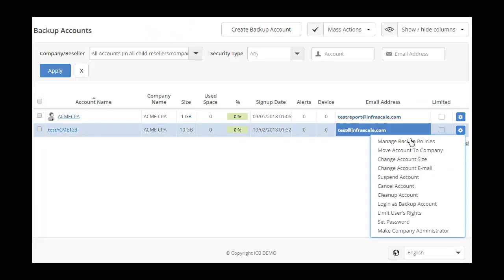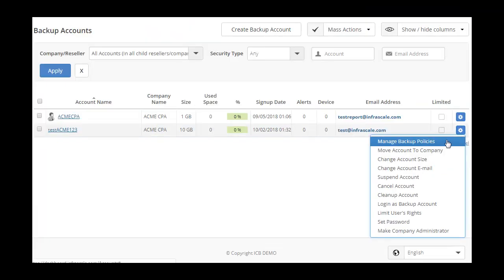First, we have Manage Backup Policies. With this, you can create and deploy remote policies to specific devices. The remote policy will override the local configuration. Next, we have Move Account to Company. This allows you to move accounts to different companies if needed.